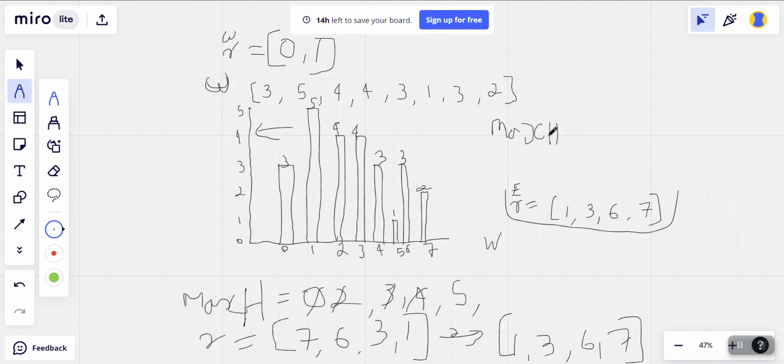Max height, and this is the result. So max height is equal to, so we start with 0. So max height is 3. We add it to 3, and we add 0. And next, max height is 5. Yes, 5 is greater than 3. We add 5, and then we also add the index.